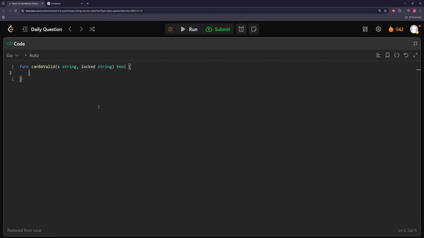So first thing, we can just check if the length of the string is odd, we can just return false. Now we're going to have these two variables, so we can call this like the open and the unlock or something. Okay, now we can loop through this going left to right, and then we can basically copy the code and go the other way.